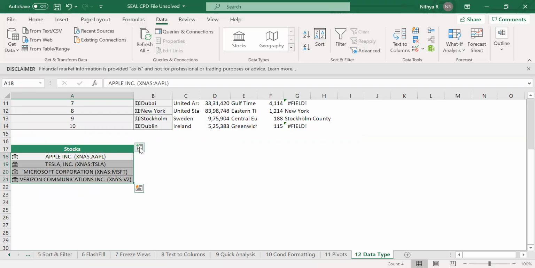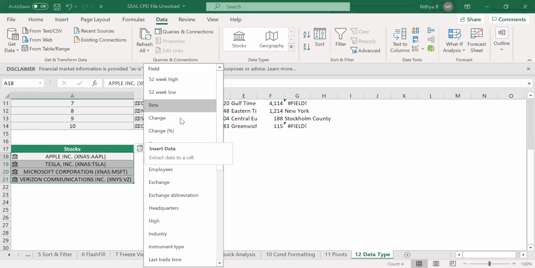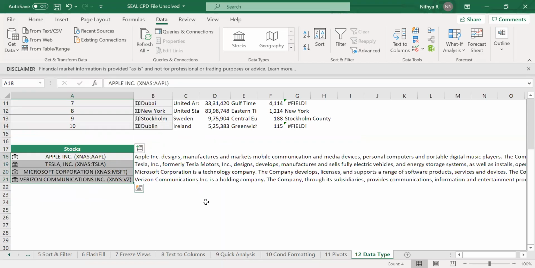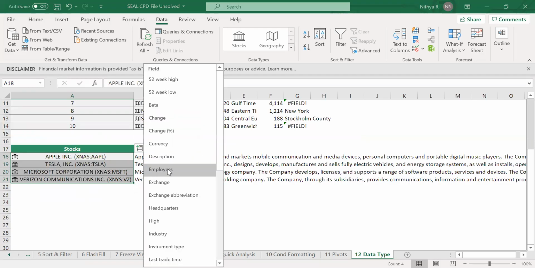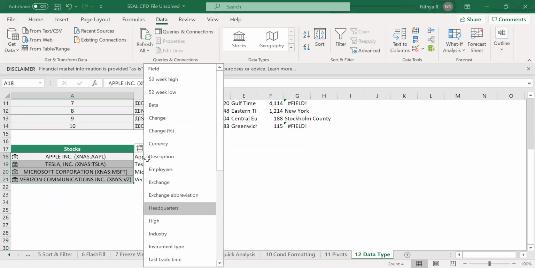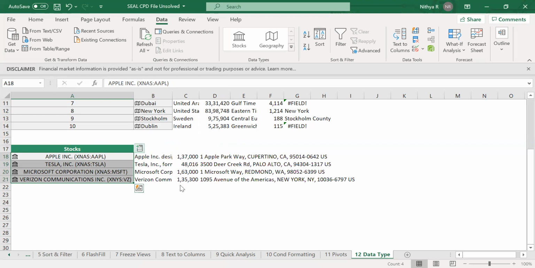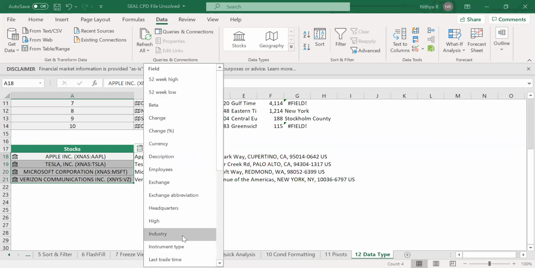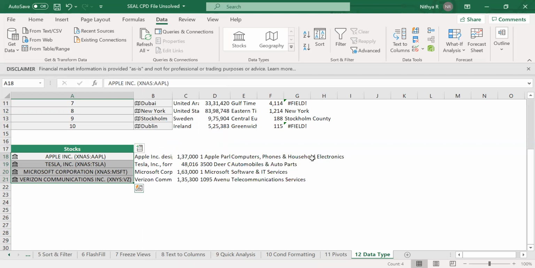Again, you can do the same thing. If you want to see the description, you can see Apple designs, manufactures, and markets mobile communication devices, and so on. Number of employees in each company: 1,37,014. This information is extracted from the stock exchanges. And then Headquarters. I'm clicking Headquarters, and their address is available. Then Industry: phones, computers, and household electronics, all these.